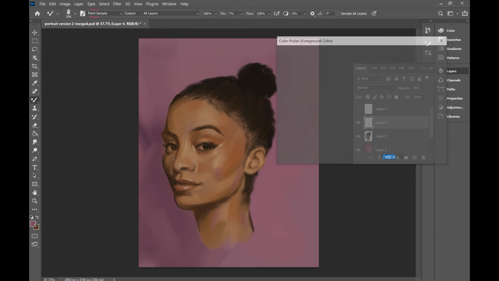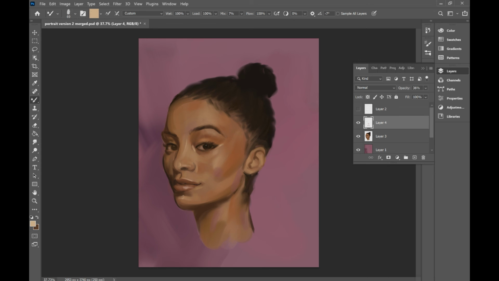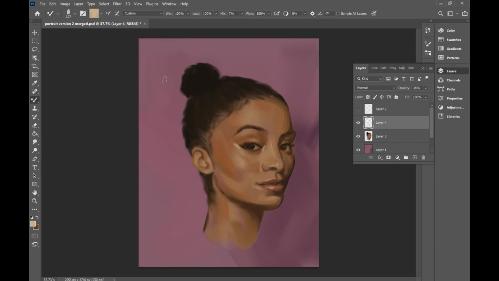So that's my digital painting process. I don't like it to be hyper realistic. I like to keep it a bit rough around the edges and for you to be able to see the paint strokes, and that's just the style I have.